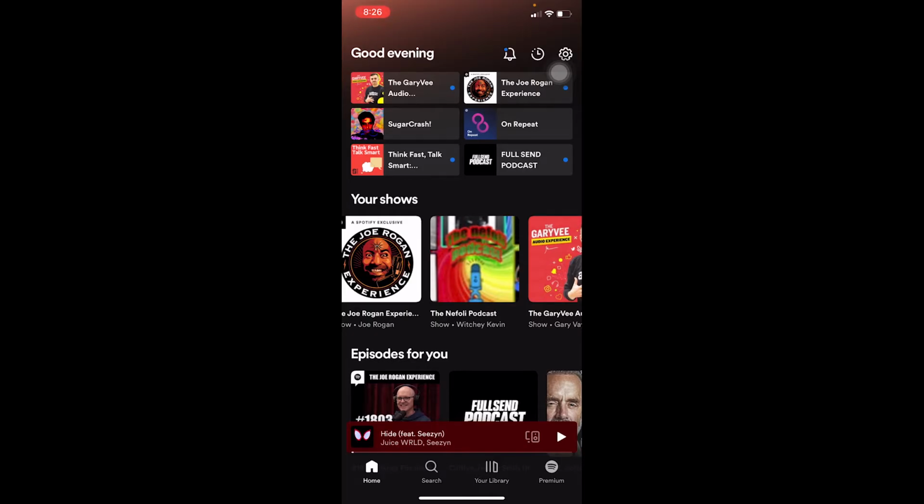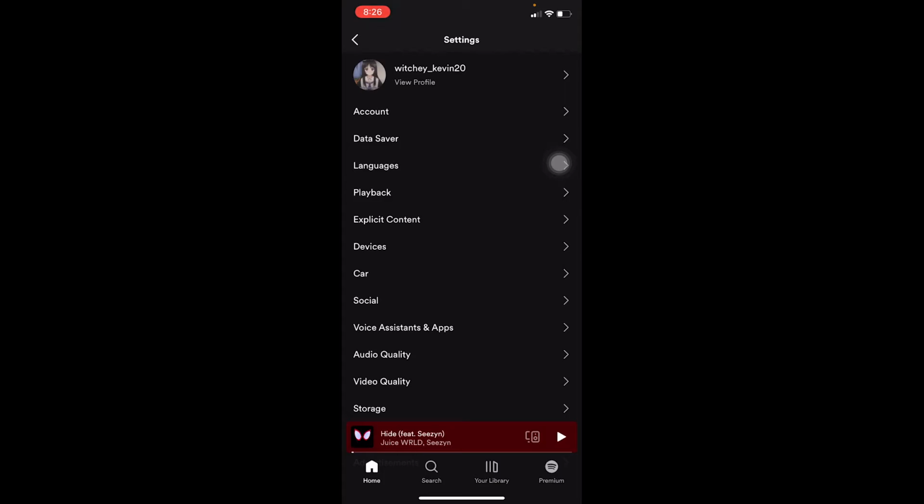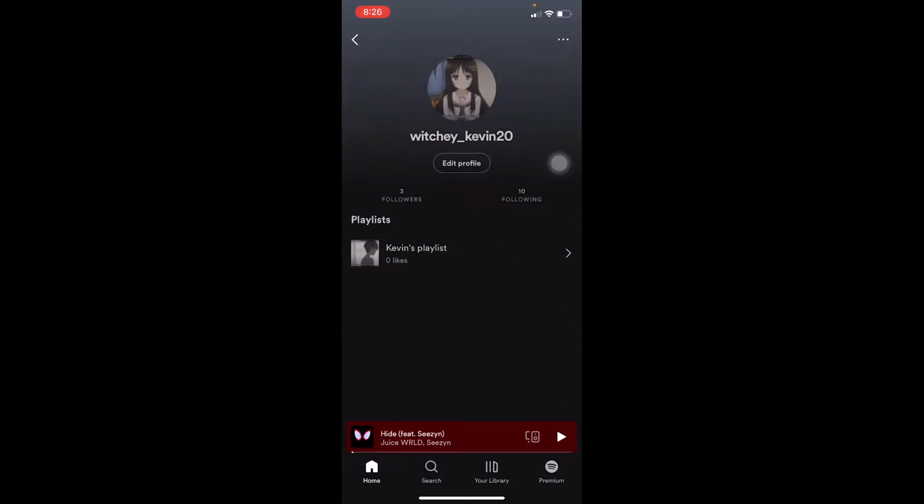Basically what you need to do is open your Spotify and click on that setting looking icon at the top right corner of your Spotify screen. Once you click on it, you can see your username at the top. Mine says WitchyKevin20, but yours is going to say whatever username you have. So that doesn't matter to us. You need to click on that username. Once you click on it, it's going to show you all the playlists you have created and your profile details.